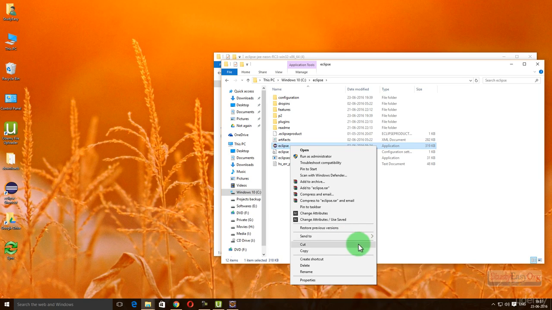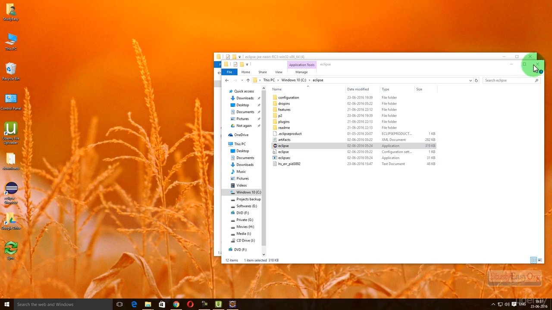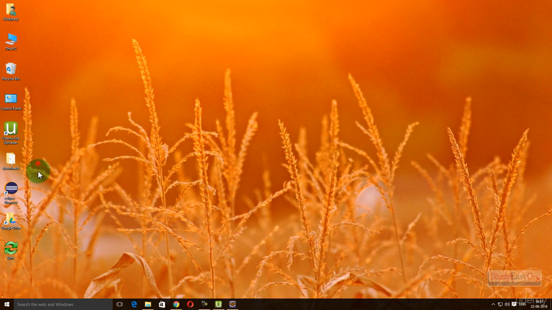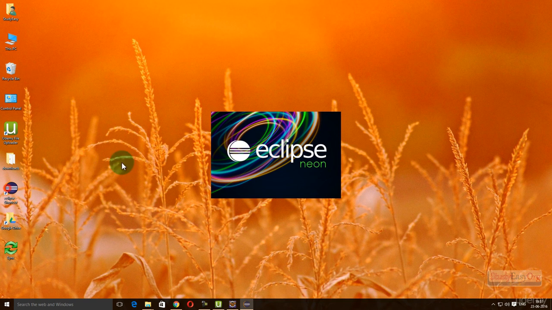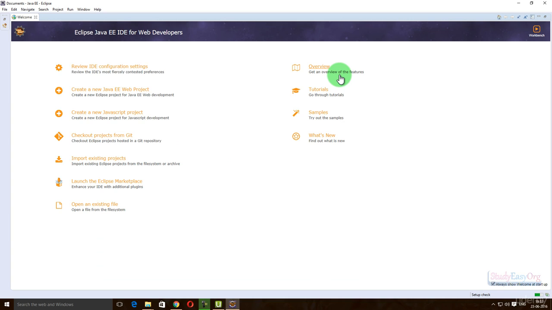In fact, I have already created a shortcut on the desktop, and let me close this window. Here is the shortcut for Eclipse. And if I double click, the Eclipse IDE will launch. Eclipse will take some time as we are starting Eclipse for the very first time. Let me pause this video for a minute. Here we go. So the Eclipse IDE has launched, and it will give us a welcome page.